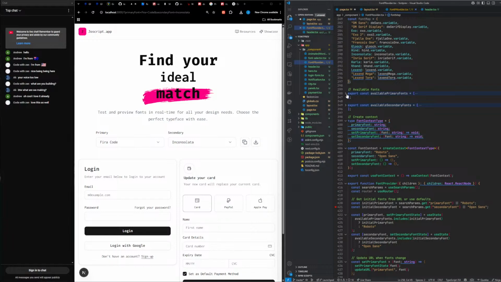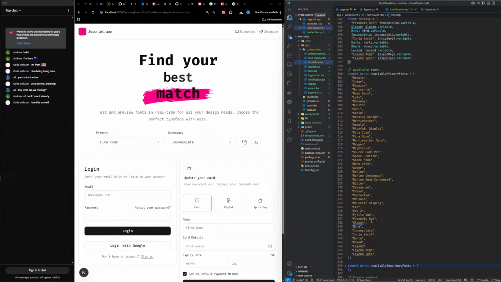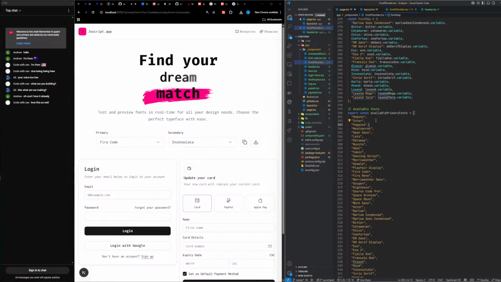Okay, so right here are all the primary and secondary fonts that we're going to need. So if we come here, let me go back to the home page. The first font right here is Roberto. The second is Inter, as you can see: Inter, Poppins, and Montserrat. Okay, this is Montserrat, and then the Lato, and all of that.